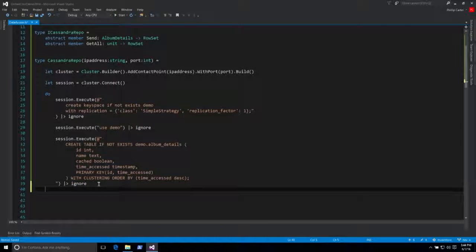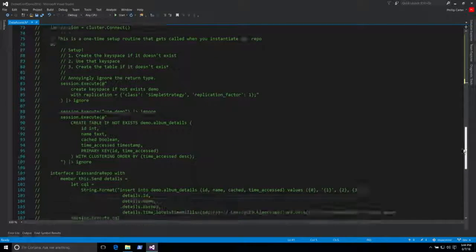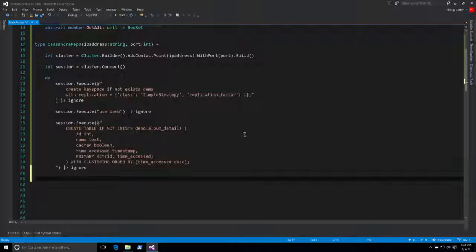I don't really know a whole lot about Cassandra, so I don't think I'm going to be an expert here. But to get to the meat of this all, we need to actually implement this interface. We'll go Cassandra repo with... Actually, I feel quite dumb now, because there we go. It was the interface keyword.